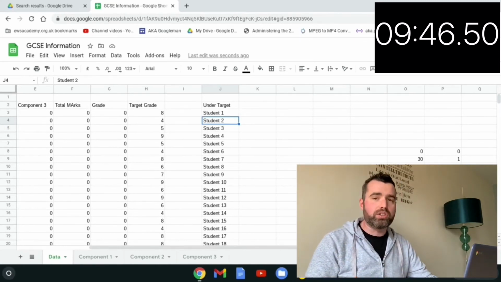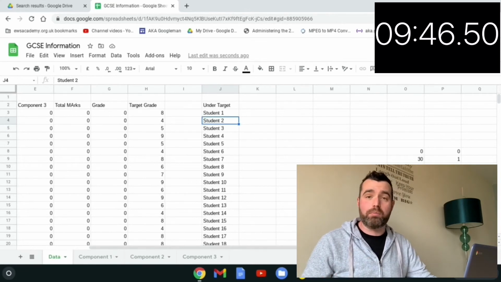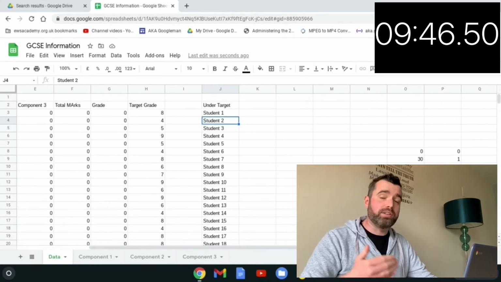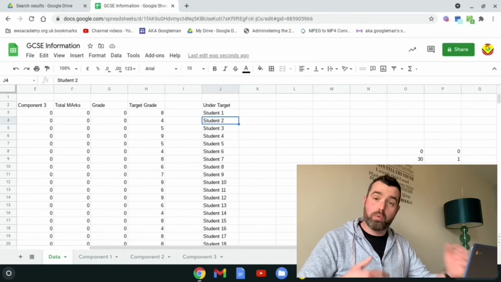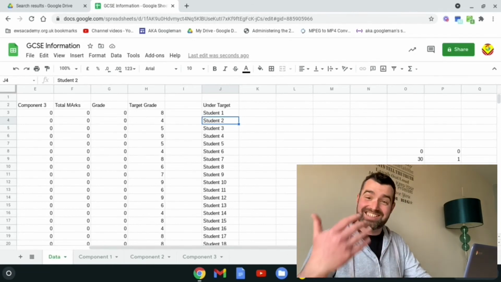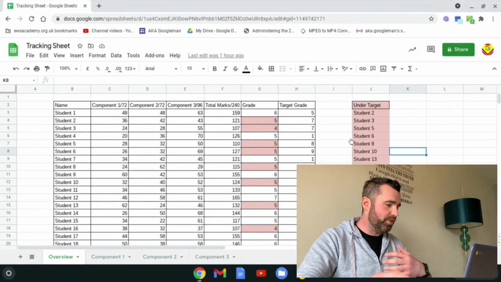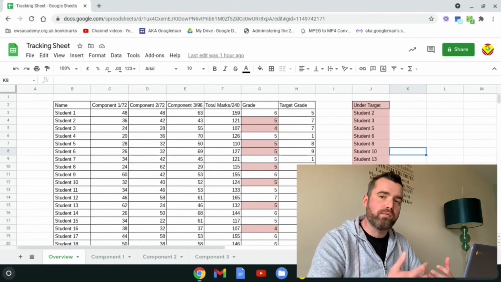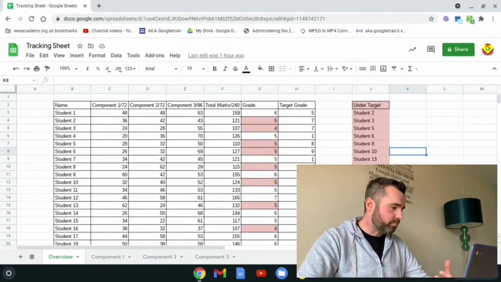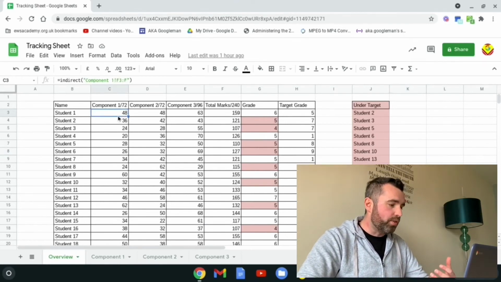Now what you can start doing is putting data in as it becomes available to you, and you will start to see all of these things starting to work. What I do have for you here is an example of this in practice. So this is a table with some information filled in. As you can see, we've got the component 1, 2, and 3 information on there. It's been drawn in from the other sheets.